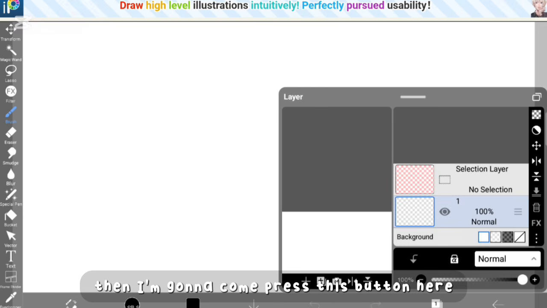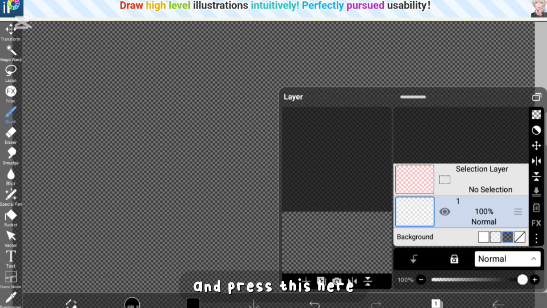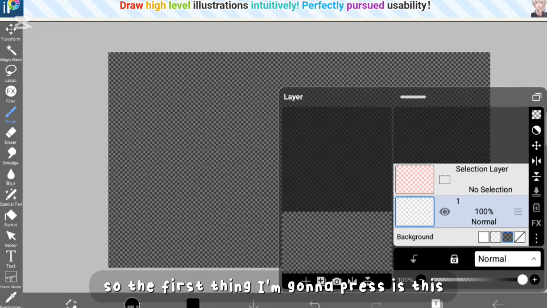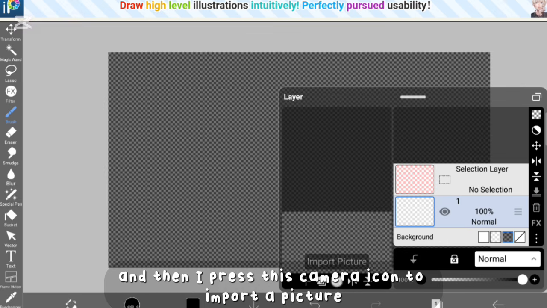Then I'm going to press this button here and press this here so it's easier for me to see the background. So the first thing I'm going to press is this again, and then I press this camera icon to import a picture.